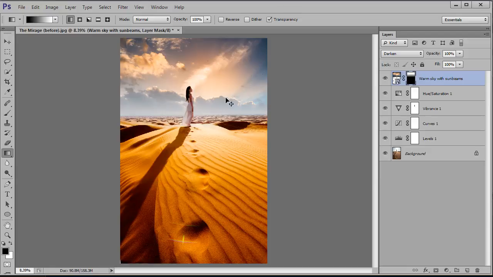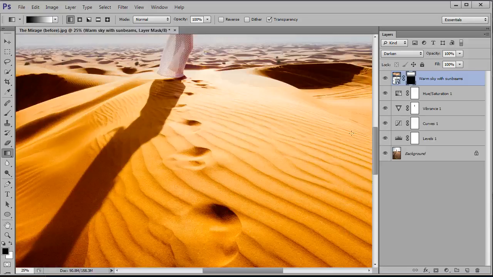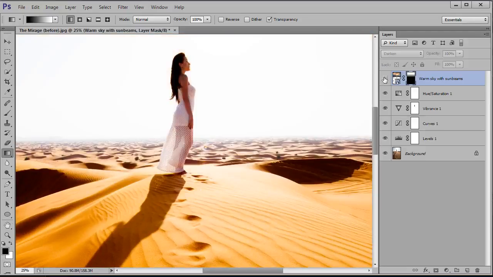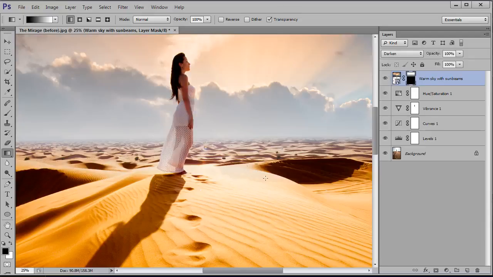I'll zoom in with Control and plus a little bit, and you should be able to see here at the top of the sand there's a little bit of cloud still visible. It's barely visible, but if I just turn this layer off and on again, you can see that there's a little bit of discoloration in the sand.